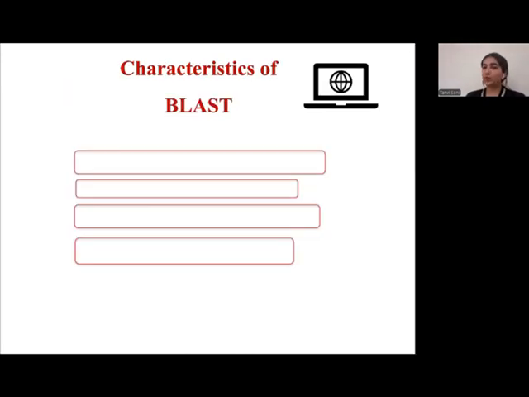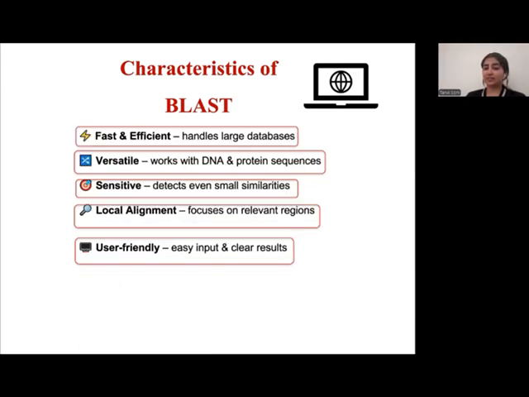Let's talk about key features or characteristics of BLAST. So, why do scientists love BLAST so much? A few reasons stand out. It's fast, it can scan huge databases in seconds. It's versatile, that means it works with both DNA and proteins. It's sensitive, which means even tiny similarities are detected. It finds local alignments instead of forcing entire sequences to match, and it has a user-friendly interface that anyone can use. In short, BLAST is like the Google Maps of bioinformatics, quick, flexible, and super user-friendly.